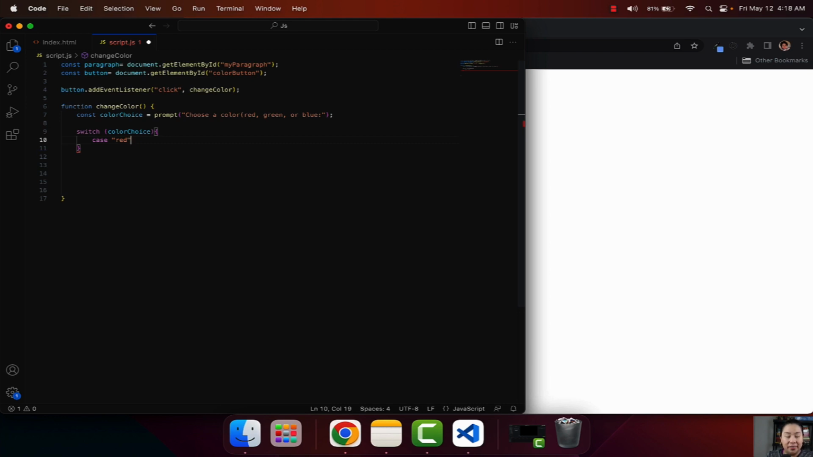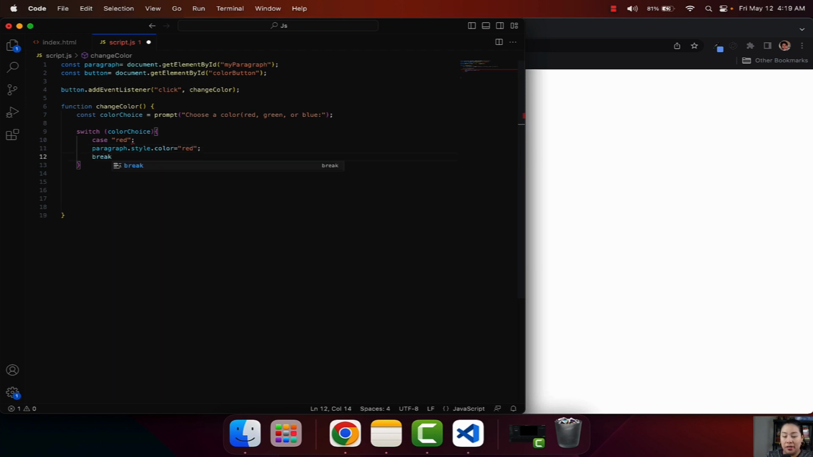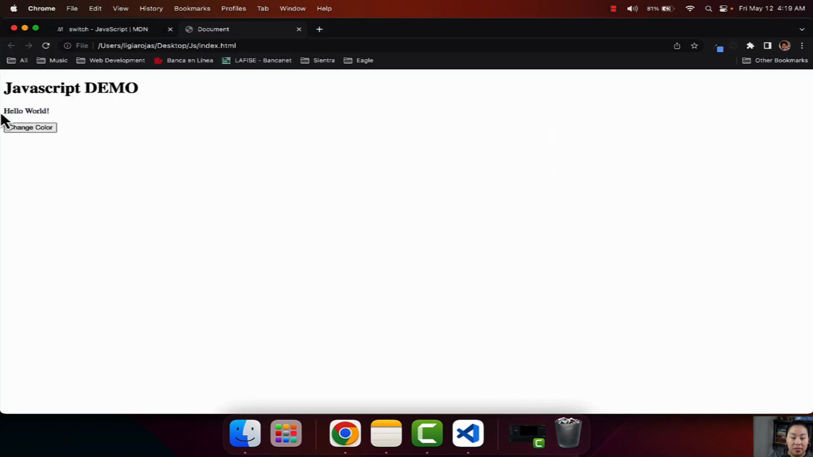If they select red, then we are going to write paragraph dot style dot color. We're going to do something very simple. We're going to change the color of the paragraph to red. Okay, just as simple as that. Now we use the word break to give it a break to that case. So the first case is called red. Now, what this is going to do is that if they select the color red, then it's going to give a color of red to this text right here.